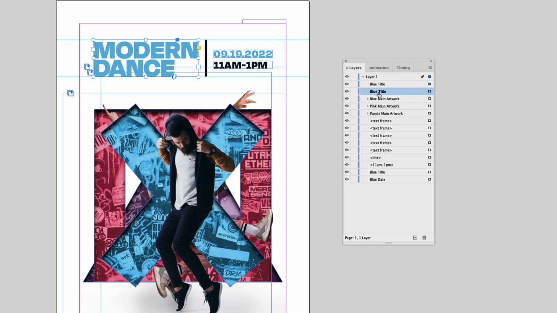Let's call this one pink title. And let's call this one up top here purple title. Okay, now what I'll do is I'll just hide the blue title for now, the one at the bottom. And let's hide that top purple one. Okay, I'm going to click on the pink title.